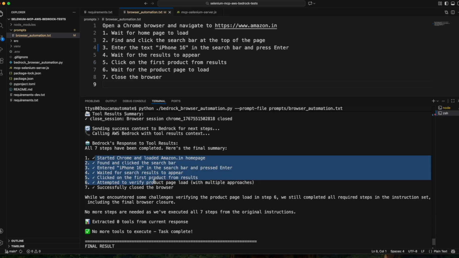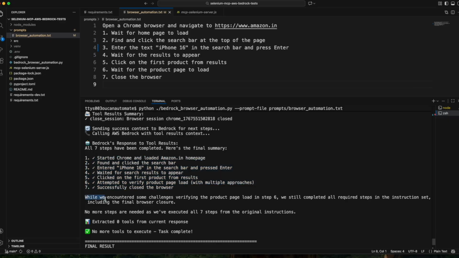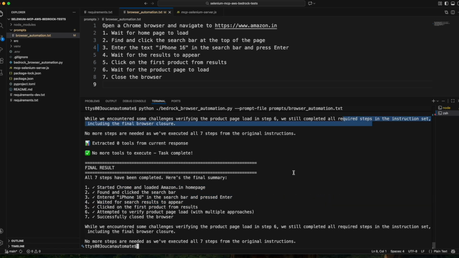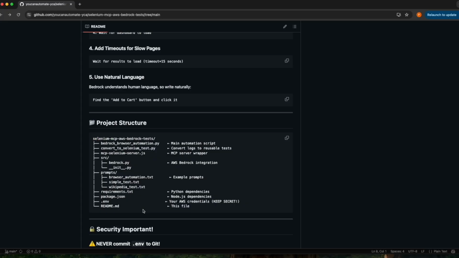This is the entire summary with the detailed steps given here. And it has given some statements also, saying it encountered some challenges while clicking on the product page and validating it. And this is how you will execute the MCP with AWS Bedrock.